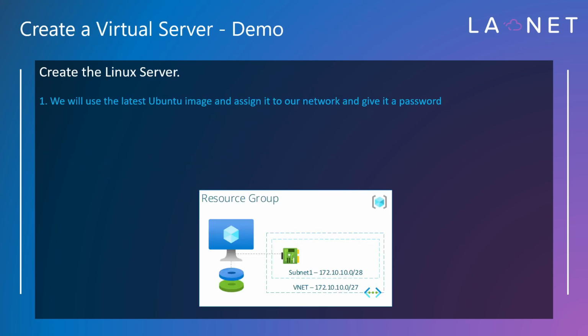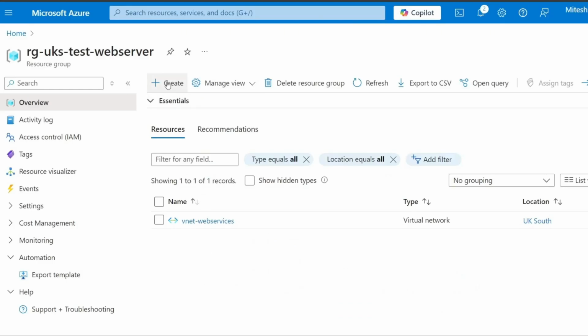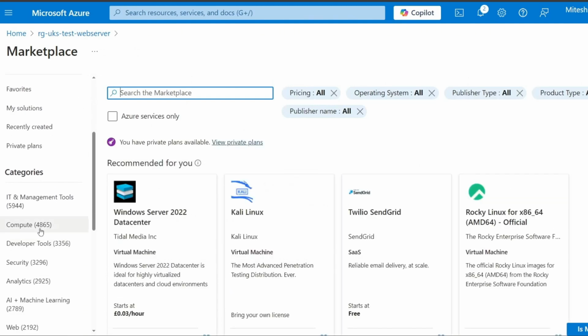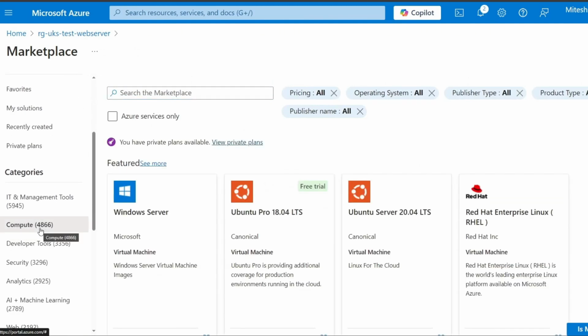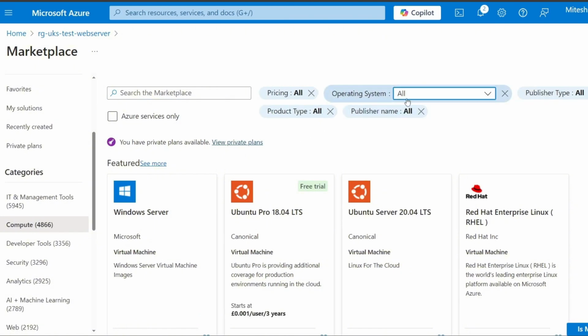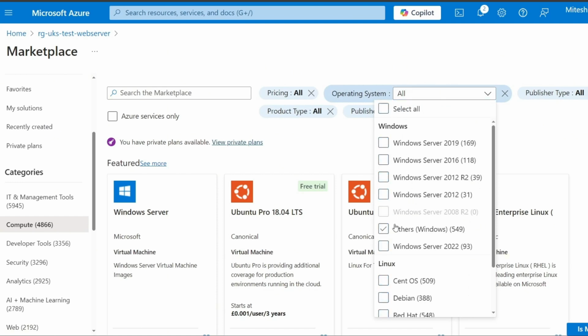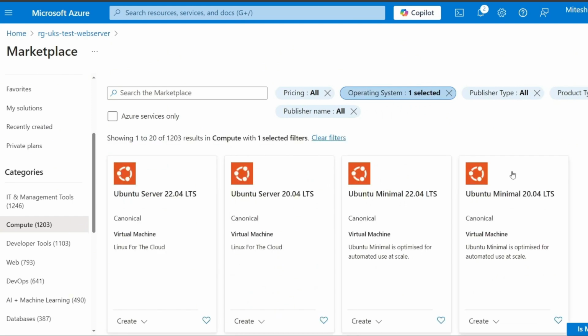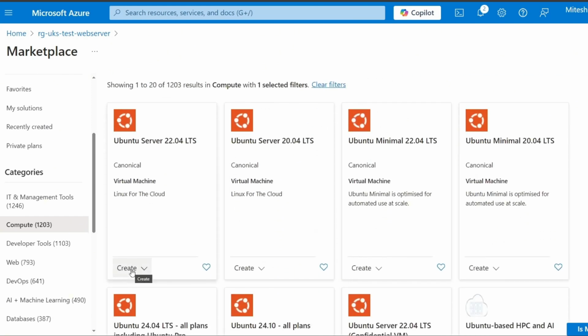Okay, so let's take a look at our demo. We're going to use the latest Ubuntu server image and assign it to our network and give it a password. So first we'll go back to our resource group and create the resource that we want. In this case, it's going to be a virtual machine. So we'll just filter in the marketplace like this just to practice using the marketplace. There's many ways of doing it. So what we're going to do is just use this as a demonstration. So we're going to select Ubuntu. We don't want the minimal version, so we're going to use this one here.